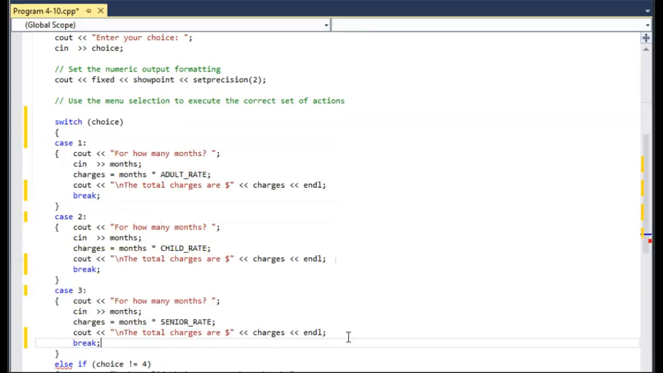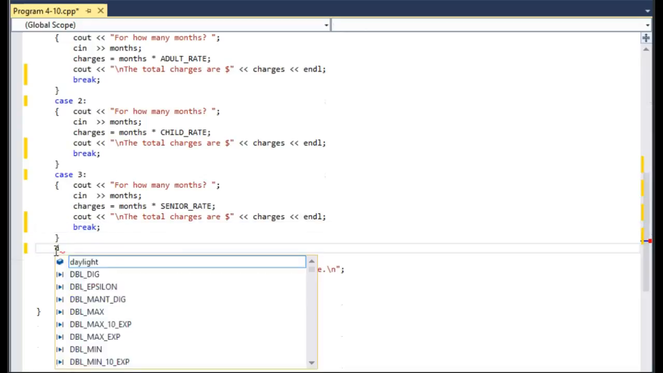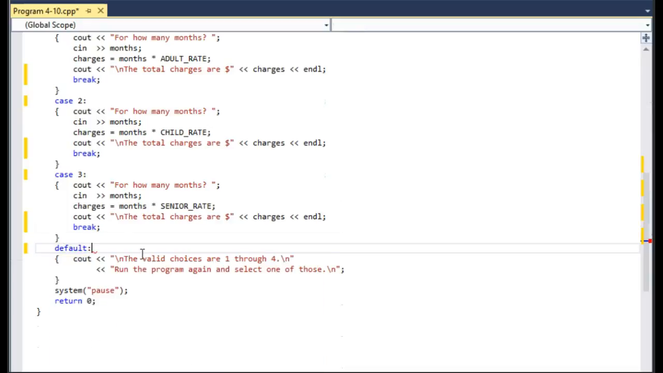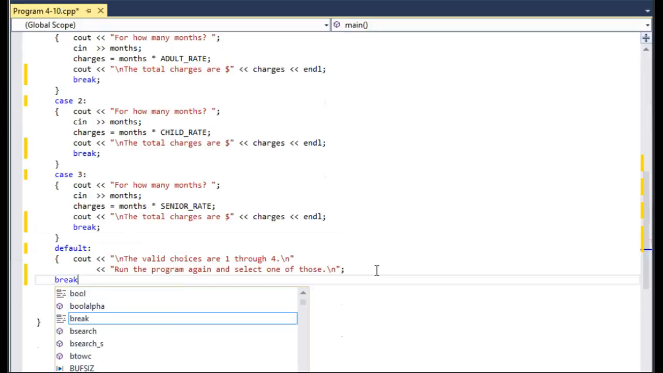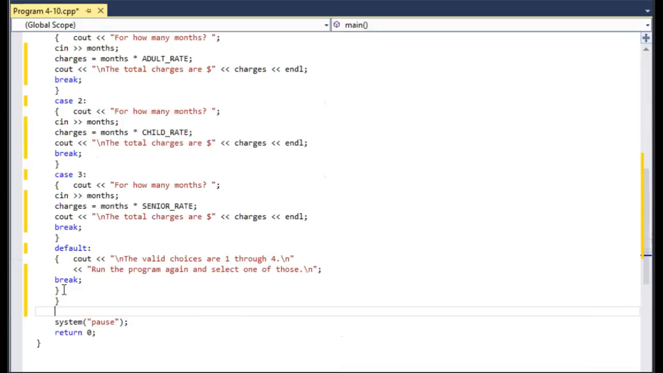Now remember, if you don't add these break statements in, it'll execute all the statements in case 1, then all the ones in 2 and 3. So you have to have the breaks on there. And I can't really say choice is not equal to 4, so I'm going to make this my default case. You can put a break here, but it's not as important because at this point you're at the end of the statement, so it's going to break out anyhow. And I need this to close my switch statement.